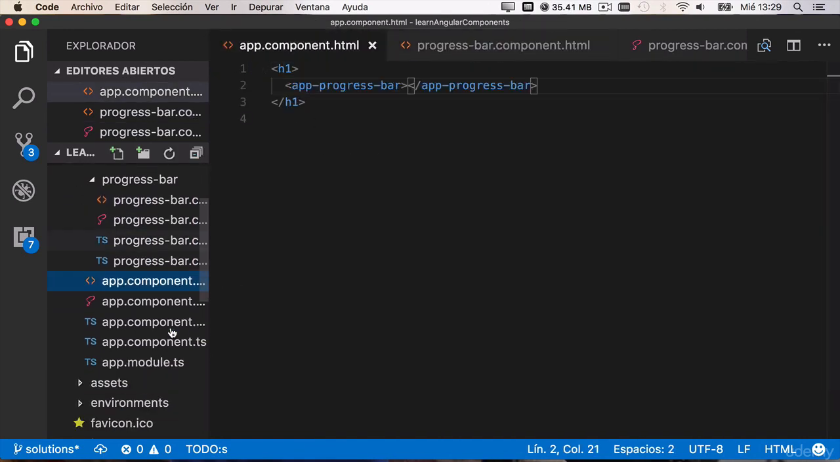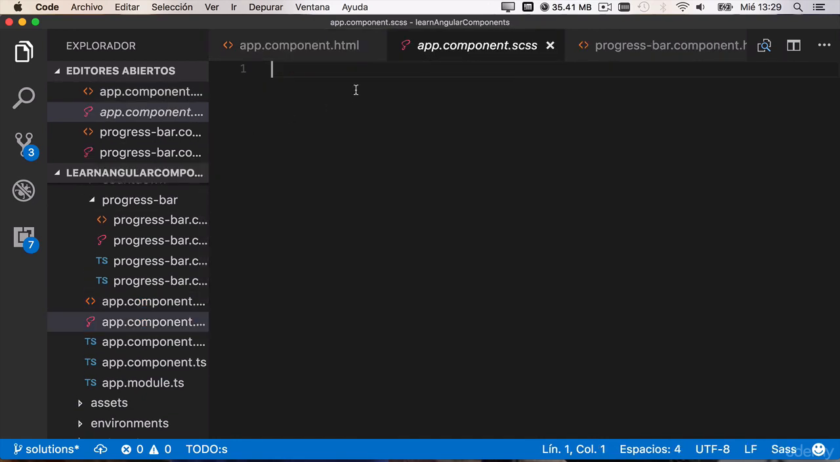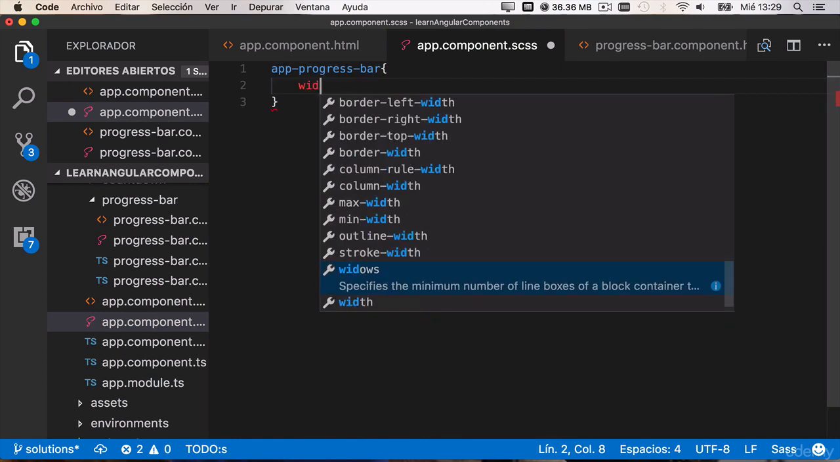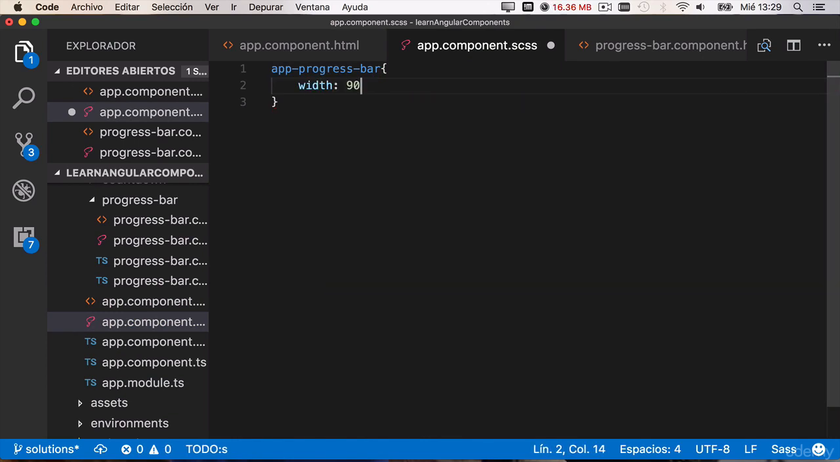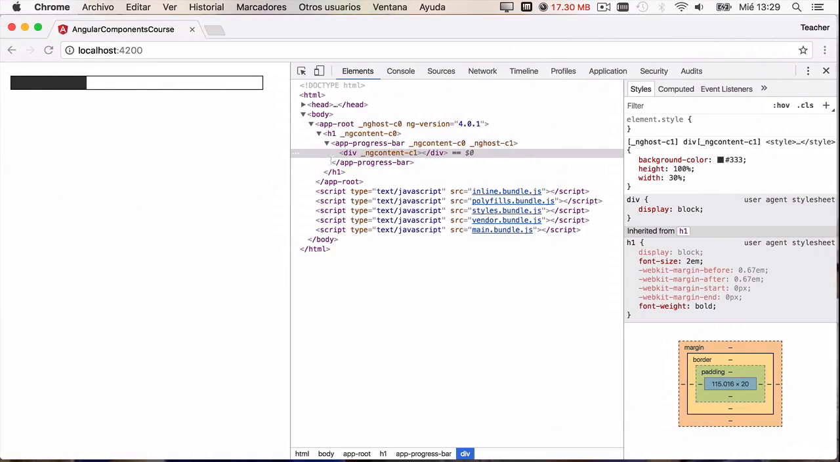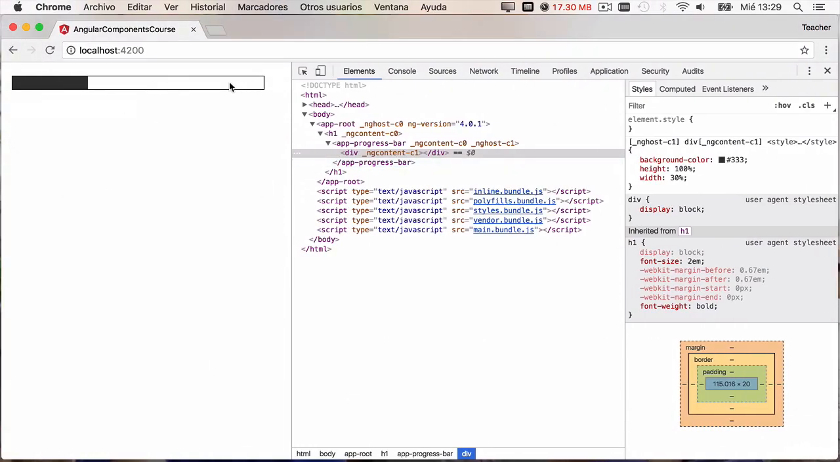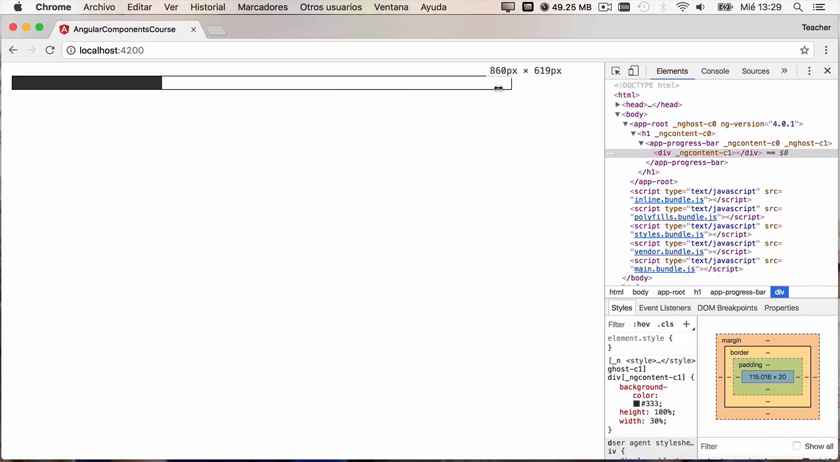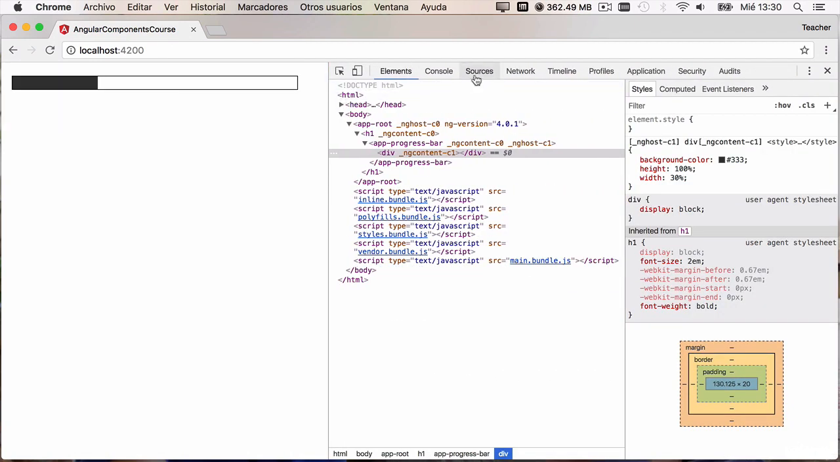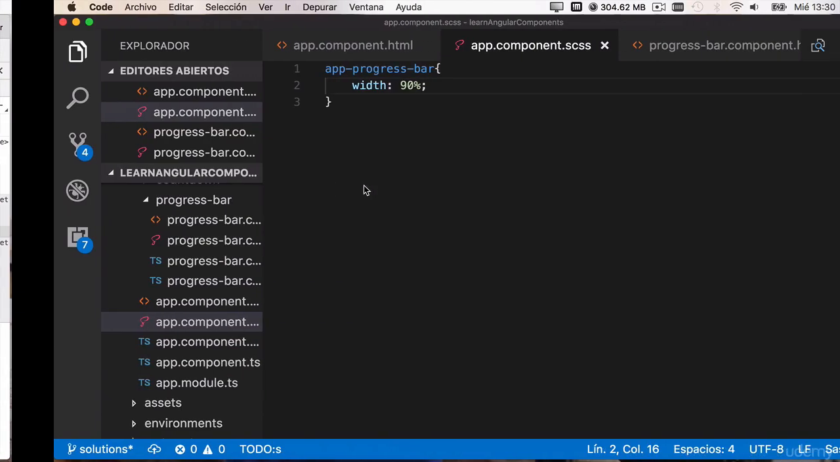I can come here to the app component SCSS, use the selector app-progress-bar with a width of 90%, and this width is going to override those 300 pixels that I gave initially, so this bar now occupies the 90% of the space I'm giving to it. So you can give the initial styles with the :host selector, and then you can change its styles from the outside of the component.